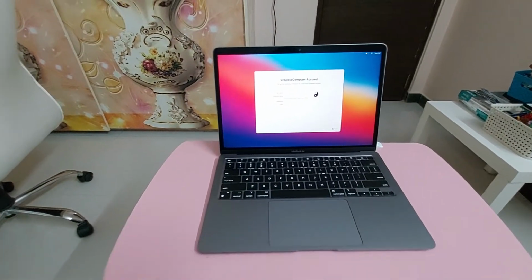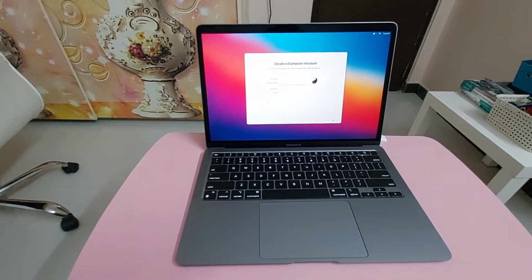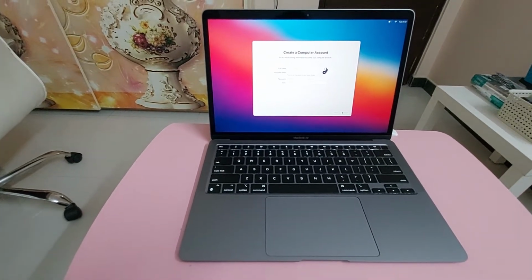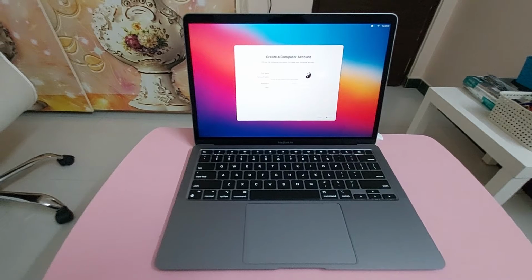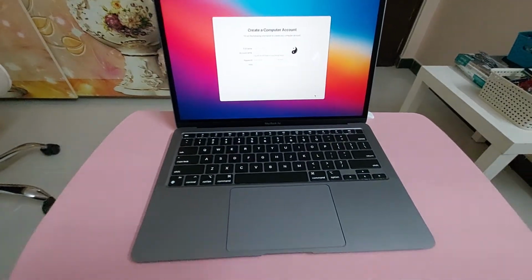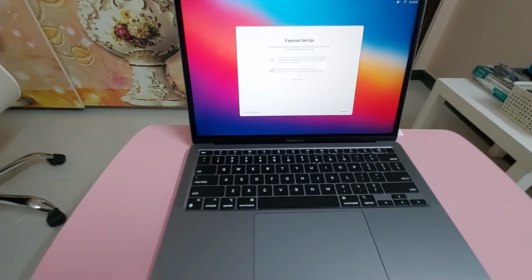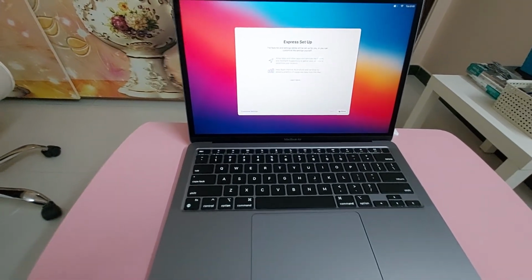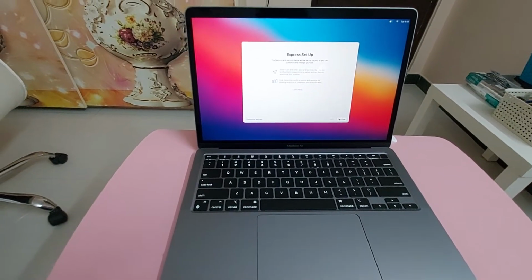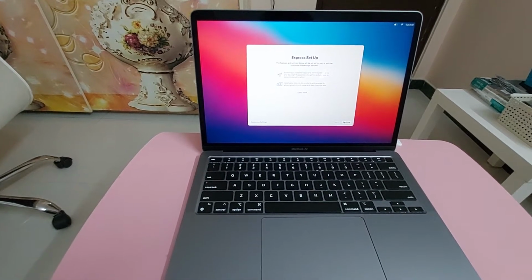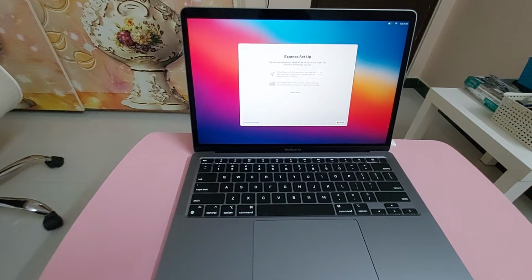So I have now set up my information, which is the full name and the account name and the password. Don't need a hint for the password. I would remember it properly, so I can skip this optional information. And then there is this express setup. So here, the features and settings below will be set up for you, which is location maps.